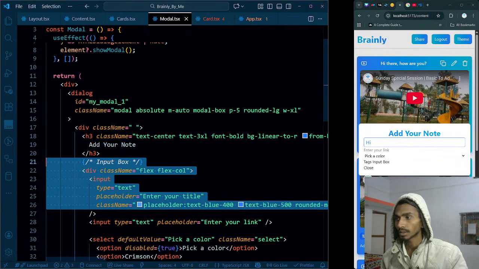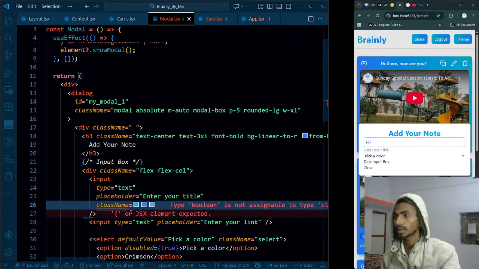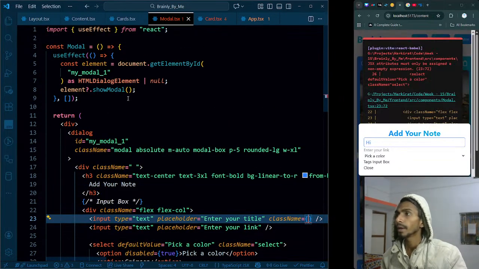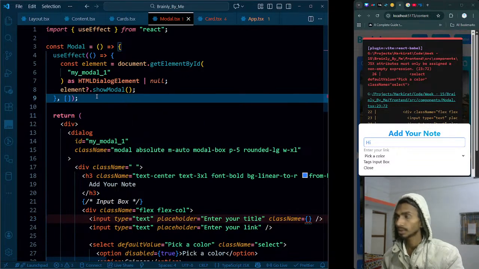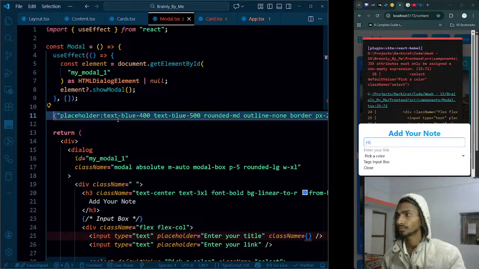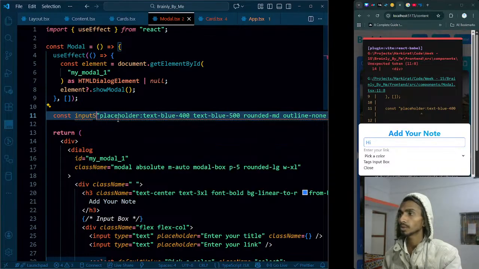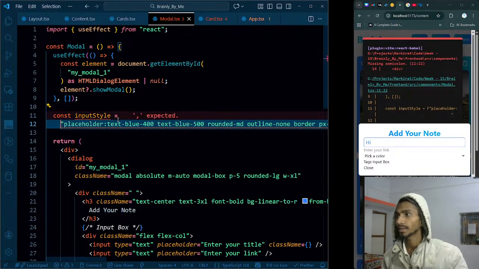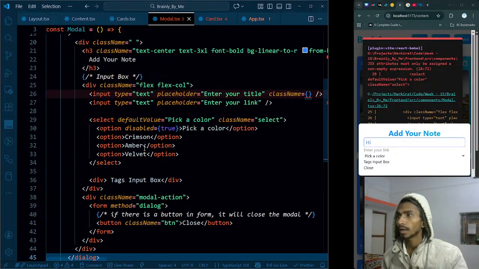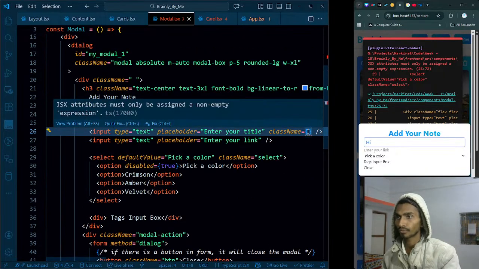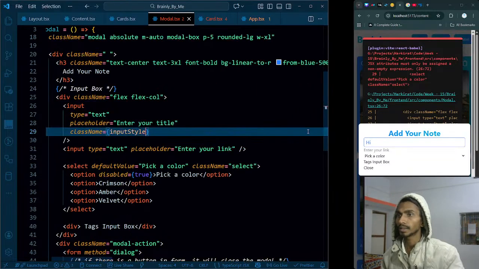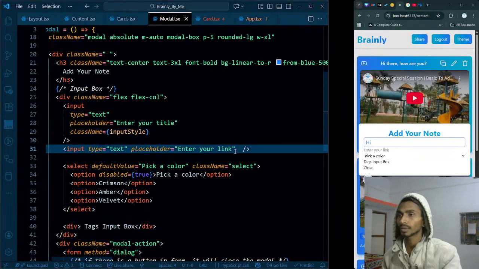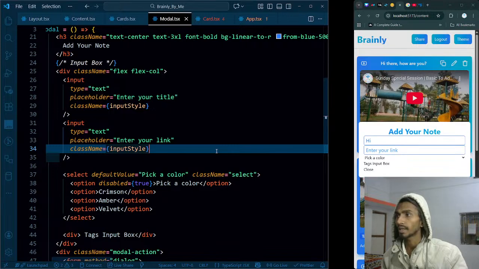Let's do one thing, cut the whole thing from here, Control X, and this particular section, let's go to the top, and over here, not there, just here, I will have the whole design. Const input style, that's going to be like this. Once I have the input style, I will be giving the input style here, and same here, class name input style. So ultimately I won't have to write the things over and over. So this is how it looks.